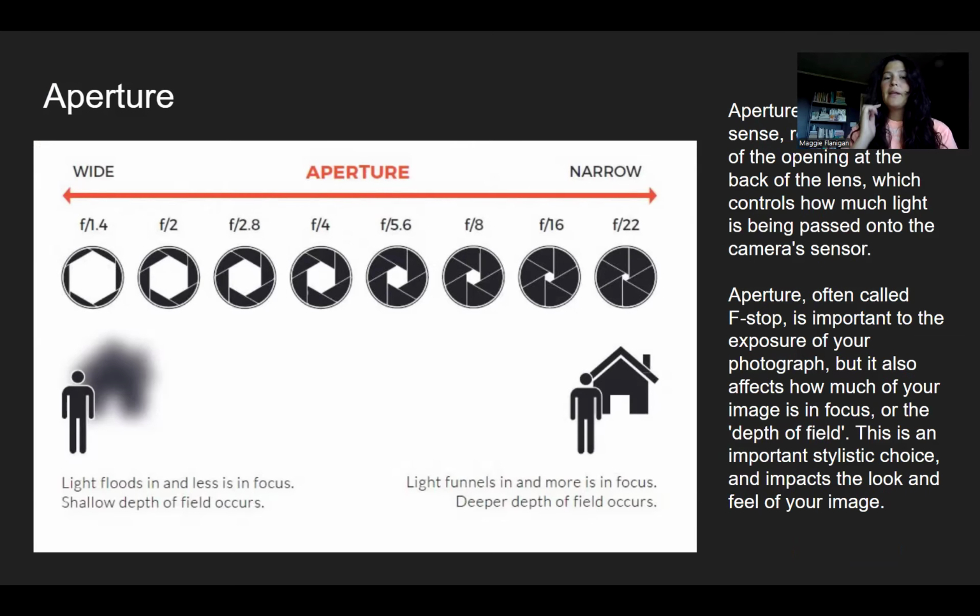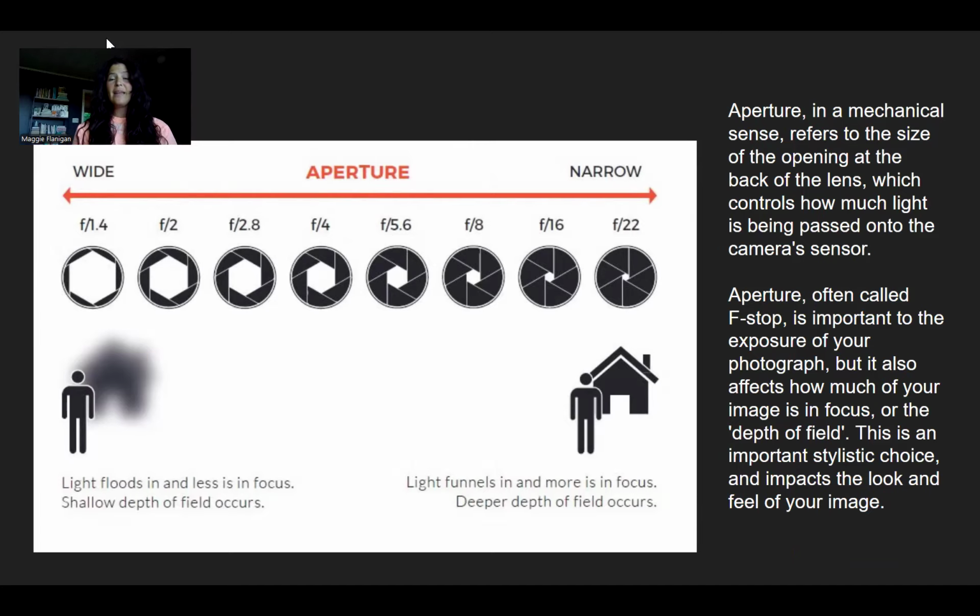The next element on that triangle is called aperture. Aperture, I'll move myself off of this slide so you can see. Aperture in a mechanical sense refers to the size of the opening at the back of the lens, which controls how much light is being passed into the camera sensor. Aperture is often also called f-stop, and it's important to the exposure of your photograph.